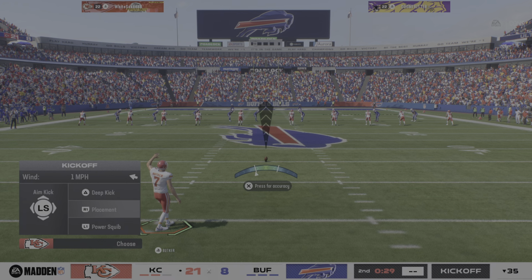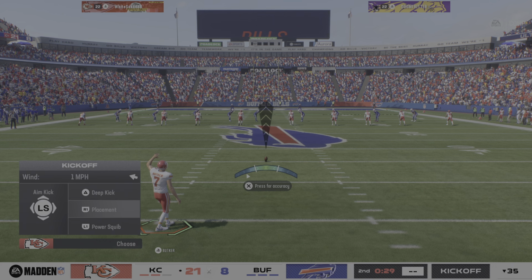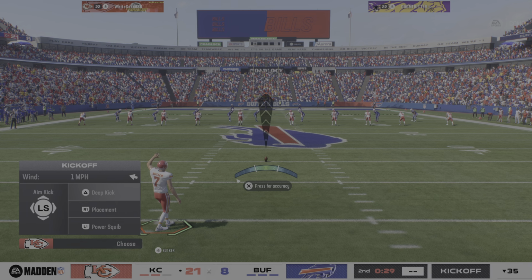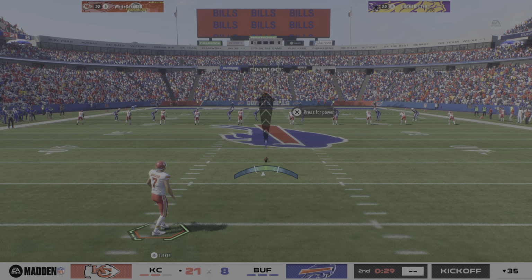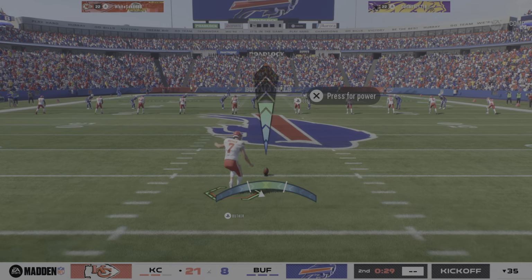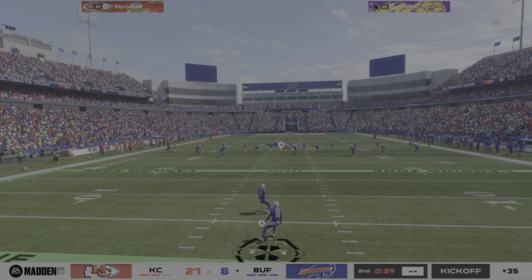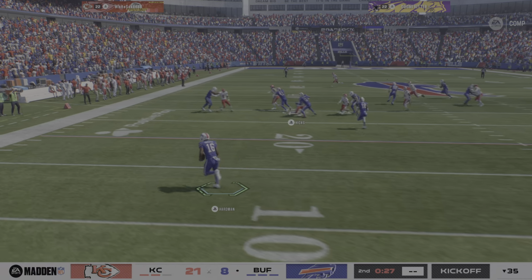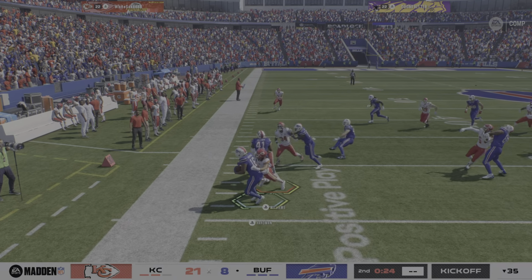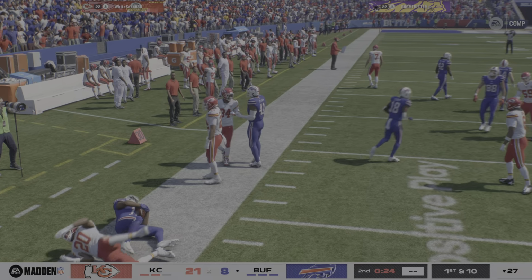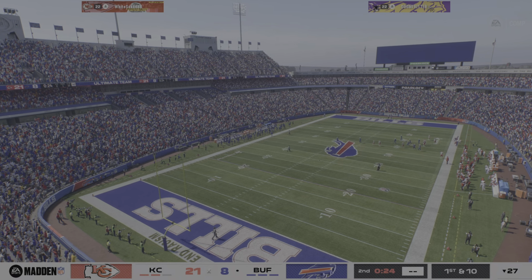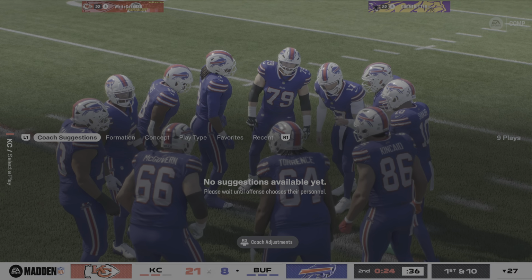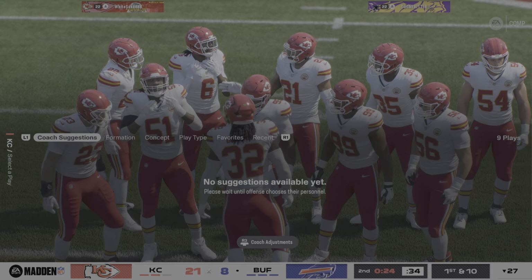Harrison Butker to kick off for Kansas City. Now after the touchdown, here's Butker on to kick it away. And he'll be out of bounds across the 25. On the return, the Bills take over 1st and 10 at their own 27-yard line.